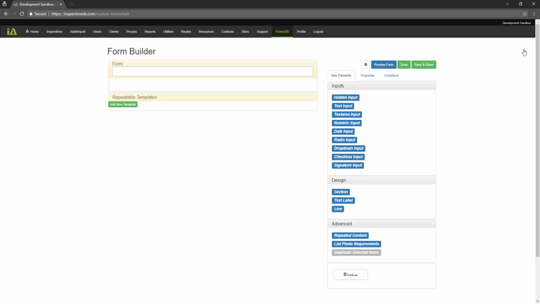This is the Form Designer interface for FormADE. It is divided into 4 sections: the form name, the form container, the element toolbox and property area, and the Repeatable Templates section. We will discuss each of these in more detail, starting with the form name.